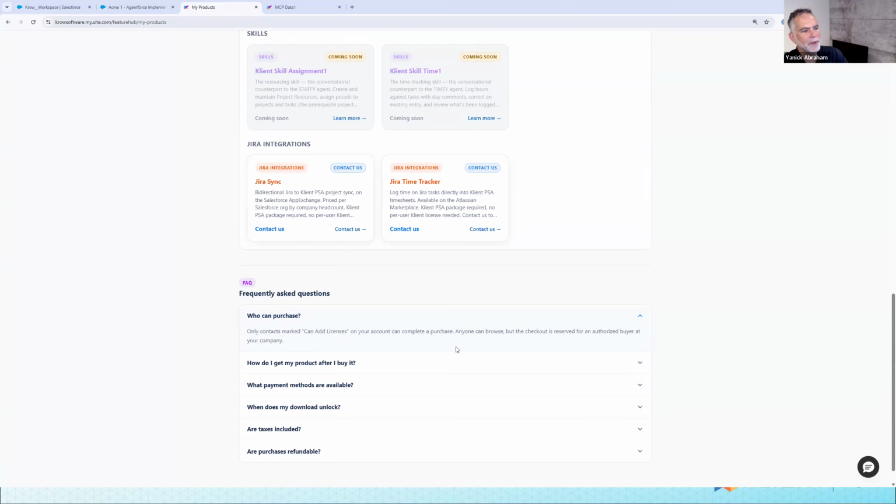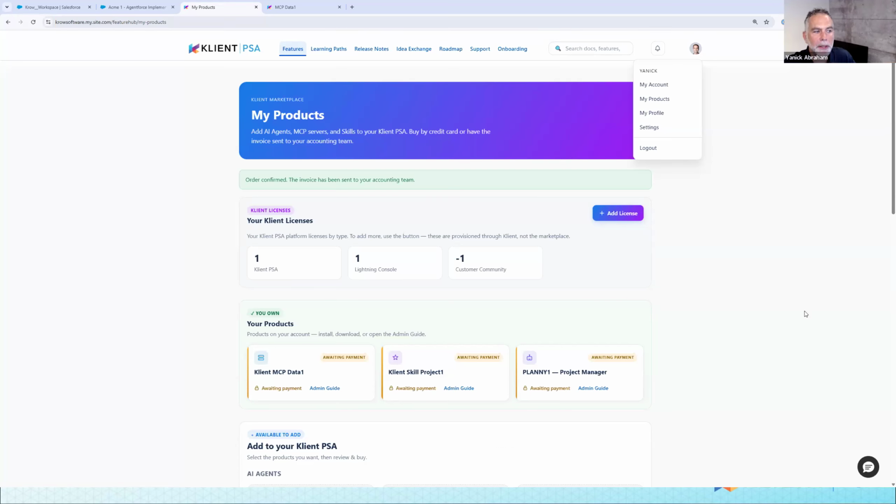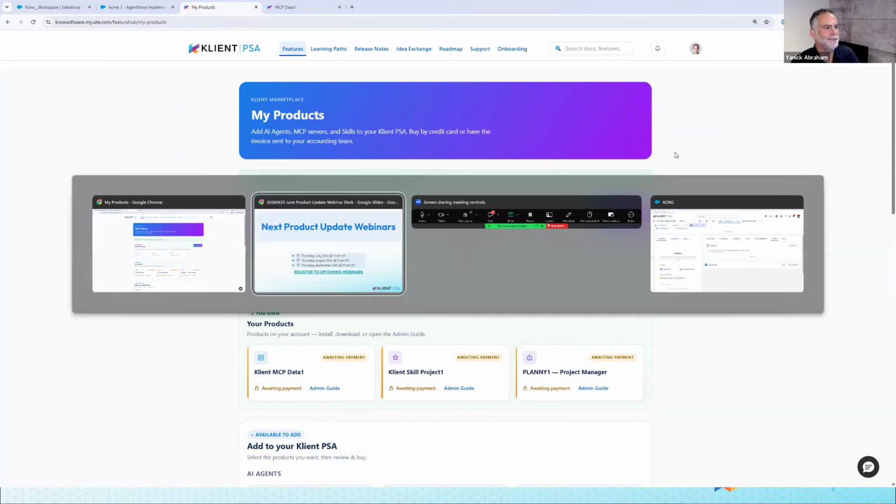Exactly. So who can purchase? We have it here. We need to have the Canada license, and there are only a few people that have that. If you're logged in and you don't have that permission, you can still see it, but you're not going to be able to purchase it yourself, the same as the licenses. Perfect.